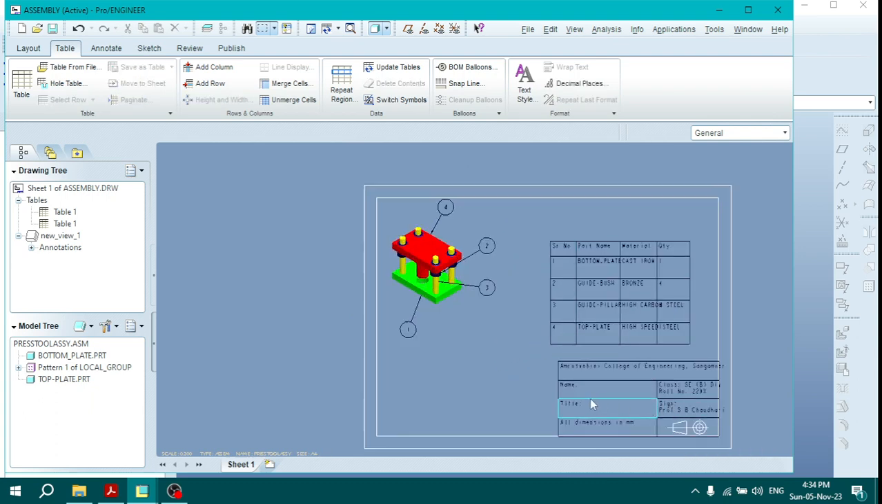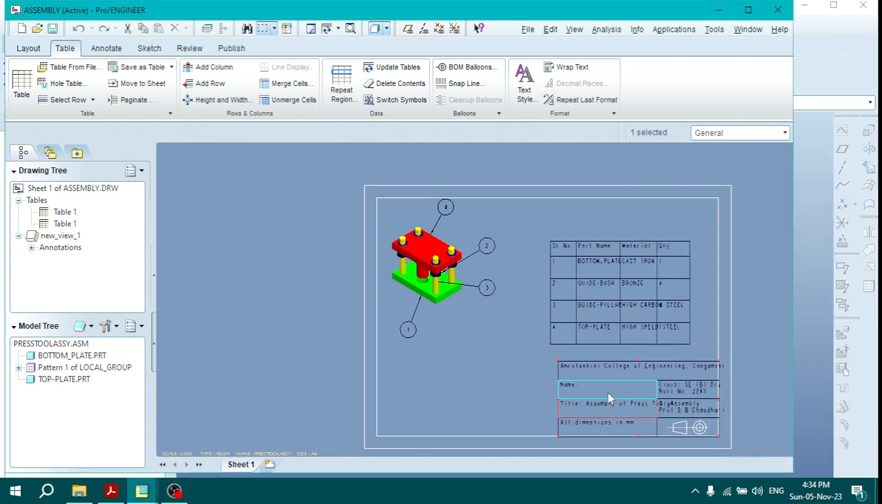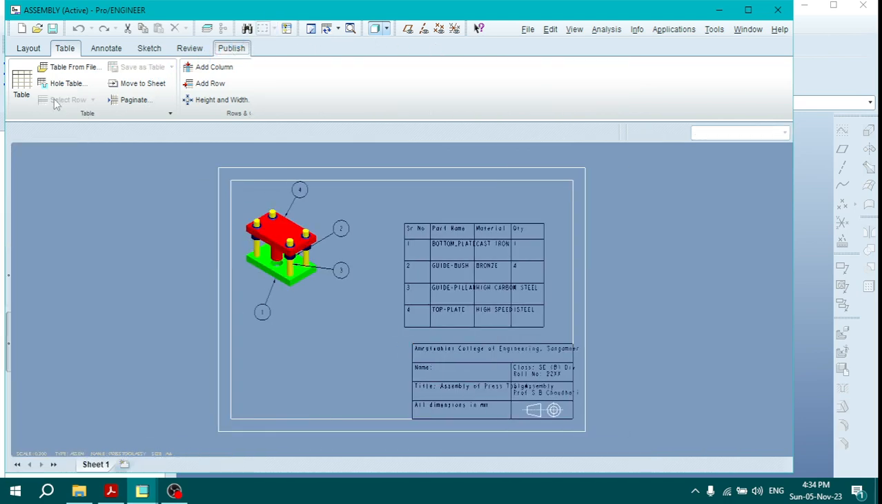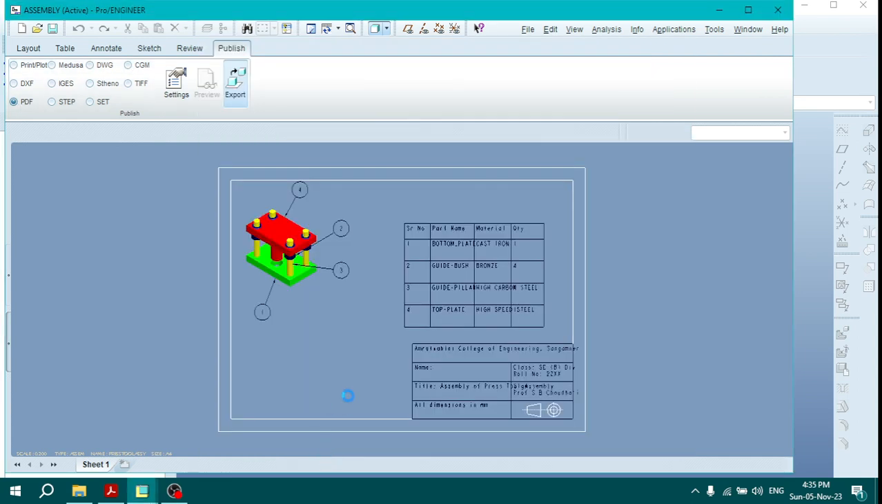So this creates the assembly sheet. We can name this as assembly of press tool assembly. You can add your name, class, roll number and then go to publish and publish in PDF format. Say OK.